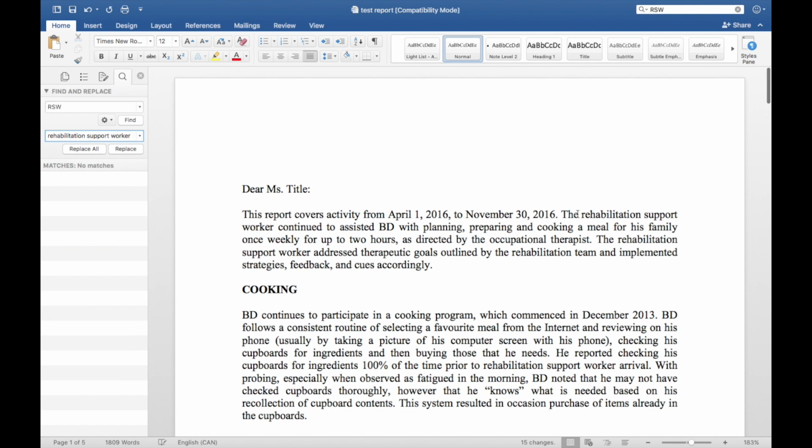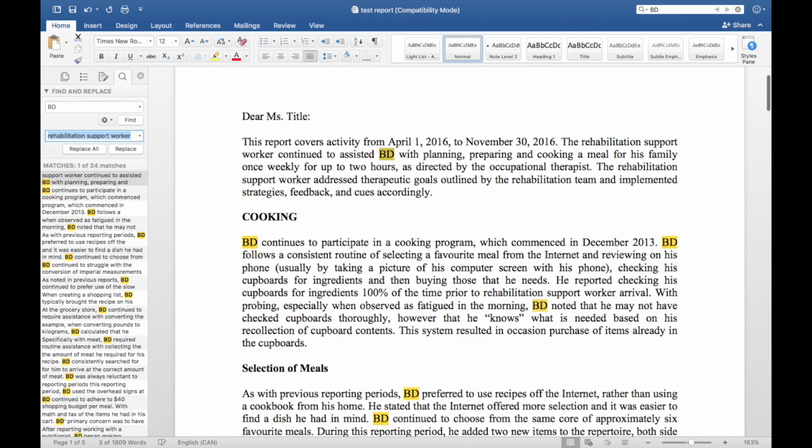And now if you look closely, you can see every RSW has been replaced with Rehabilitation Support Worker, and thus saving myself probably 4 minutes per report, and I've written about 17,000 reports in my life, so that's a lot of time I've saved myself.